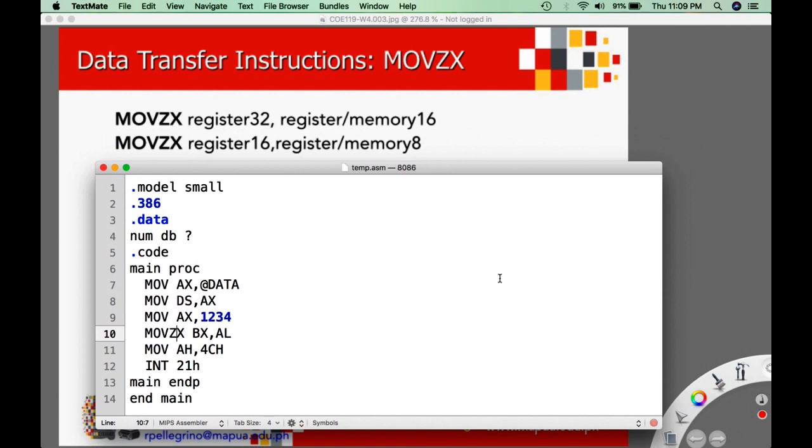For an example, we have here MOV. As you can see, this is the part. MOV AX, 1234 in decimal. When it is mapped in the memory, it will become hexadecimal. And then we have here the move zero extend, from a byte to a word.